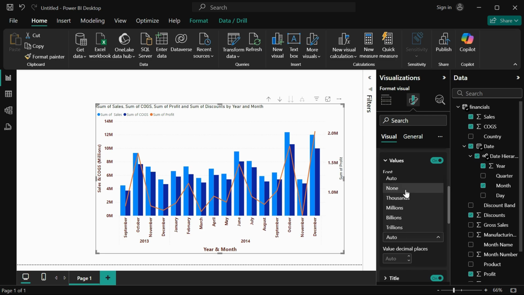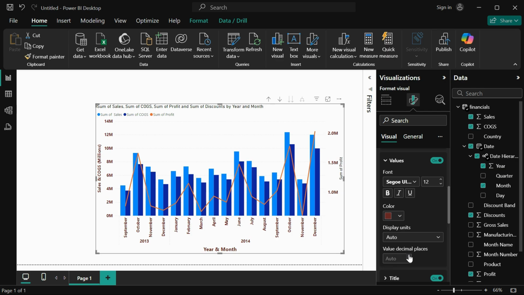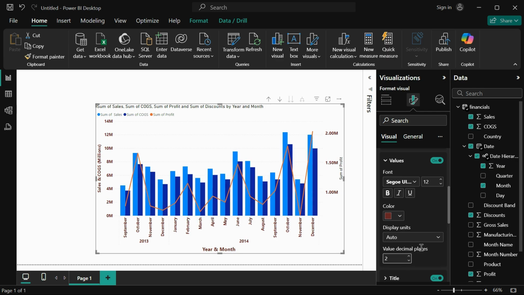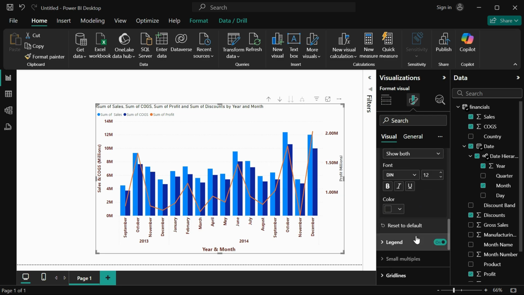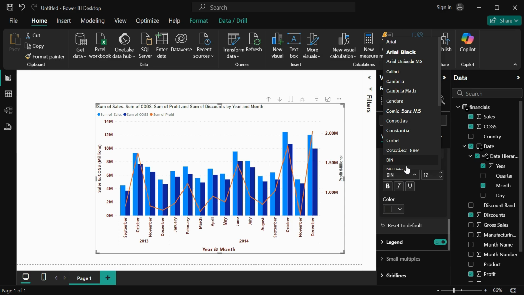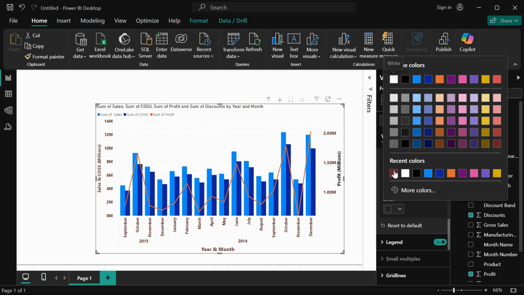You can change the display unit, let's say thousands, or keeping it to auto, and you can increase the decimal places here. Correct. For title, you can change the title here. Let's say instead of sum of profit, keeping it to profit. For style, you can keep it to show title only, show unit only, or you can keep it to show both, right? You can change the font family here. So all the basic formattings that we have already covered in our previous lectures or previous tutorials, right?